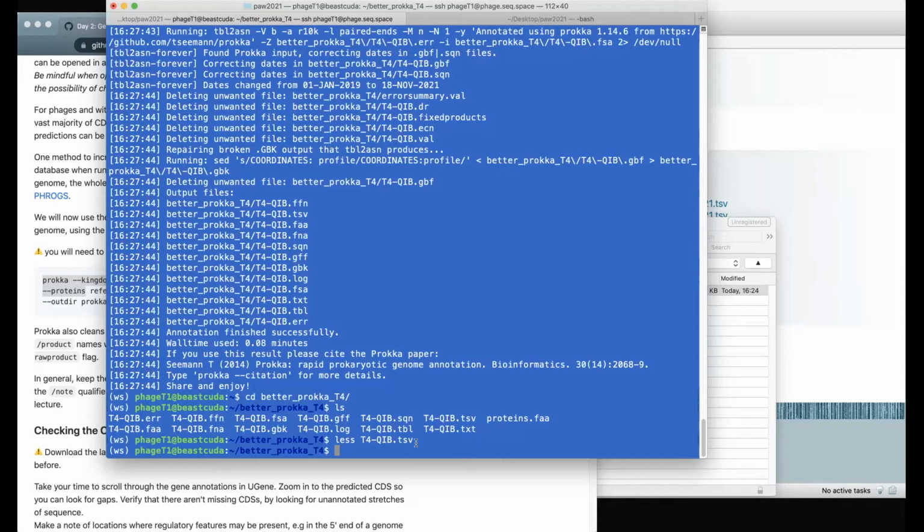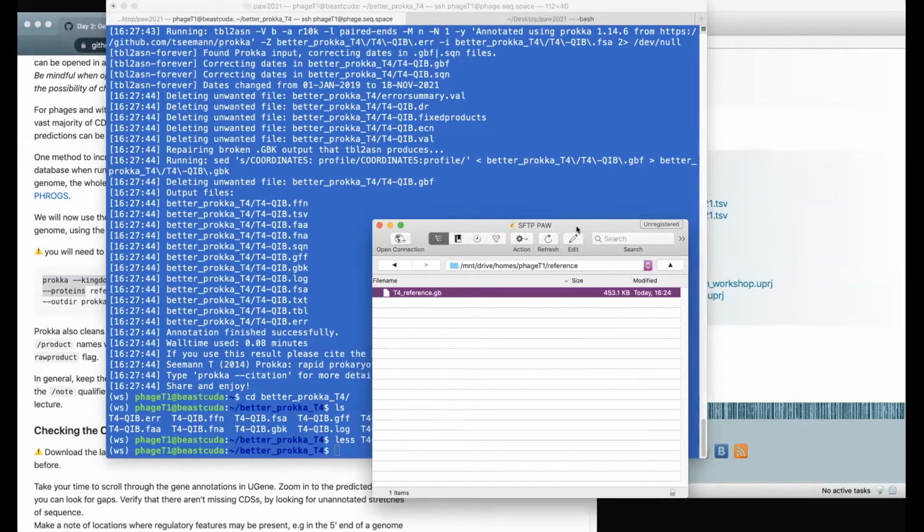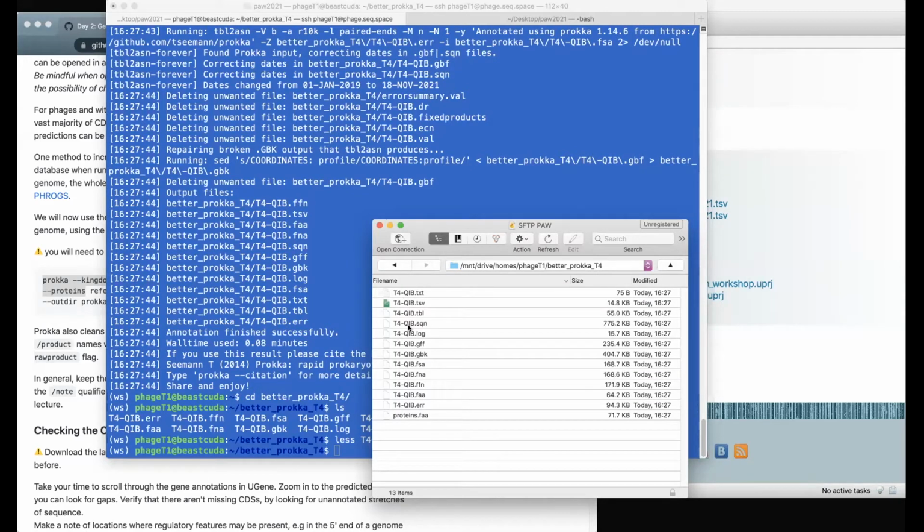So let's now copy the T4 GBK to my home system, so that I can better improve Proca. I'm going to choose the GenBank file, and I'm going to drag it into my folder that I'm using to run Eugene from.